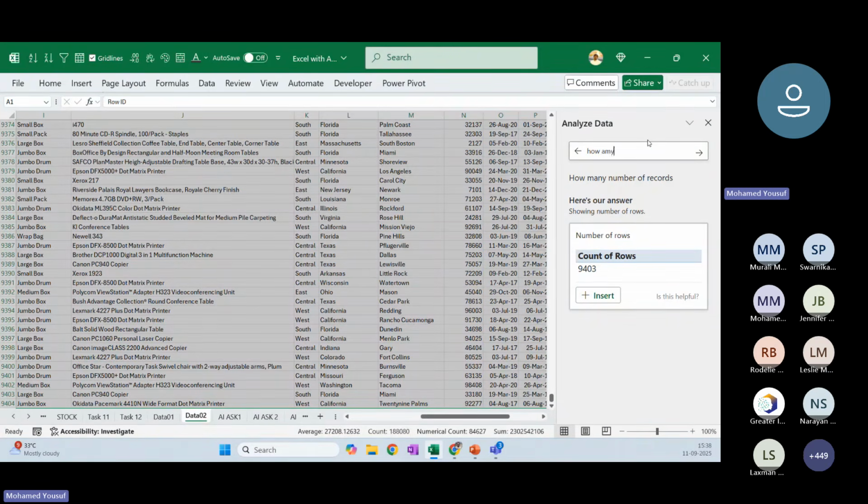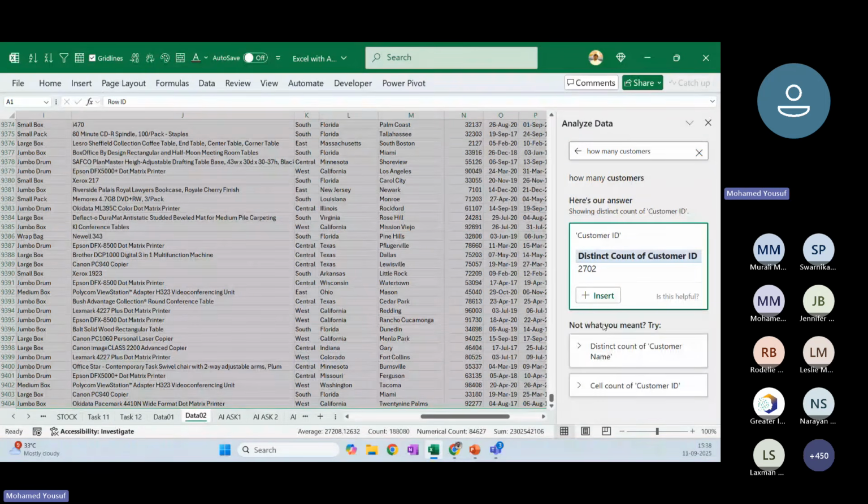I want to see how many unique customers. How many customers? Immediately, which option is it creating? Distinct count of customer ID. How many count? 275. I'd like to see how many states we have. We are selling in multiple states. How many states? We are selling to 49 states.